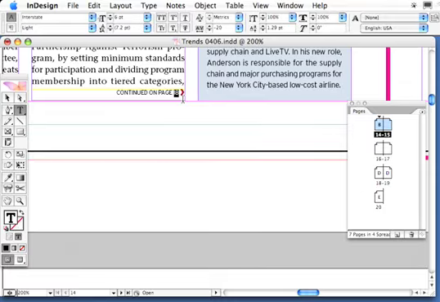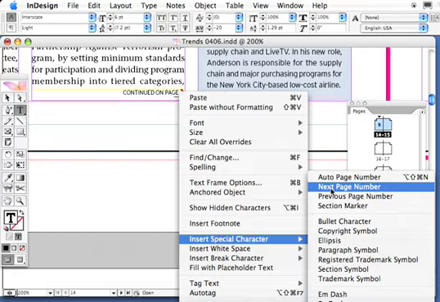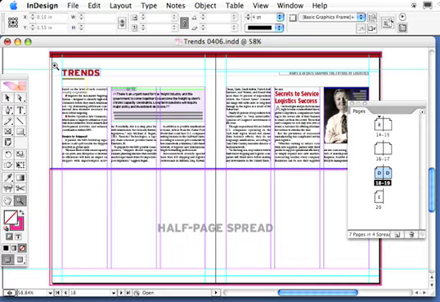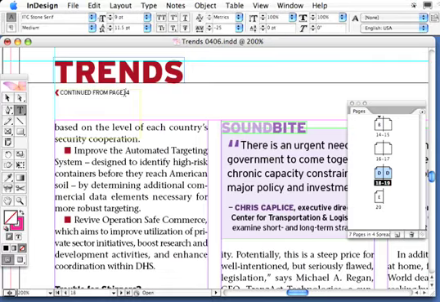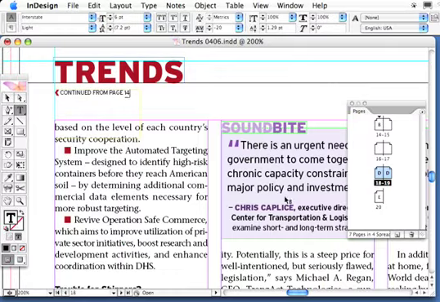But instead of typing a number, I control-click or right-click on the PC where the number would go and select Insert Special Character, Next Page Number, and InDesign puts in the appropriate page number. On page 18, I have another text frame at the top of the page set up the same way, but instead of inserting a next page number character, I insert a previous page number character.